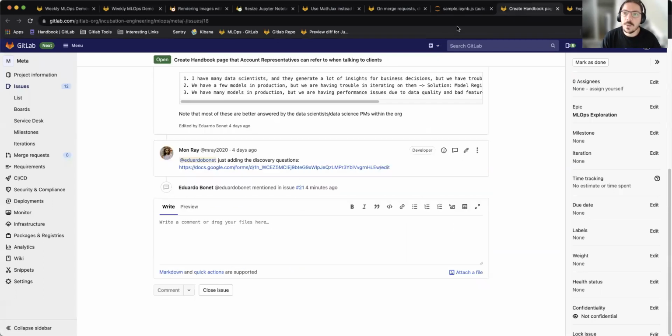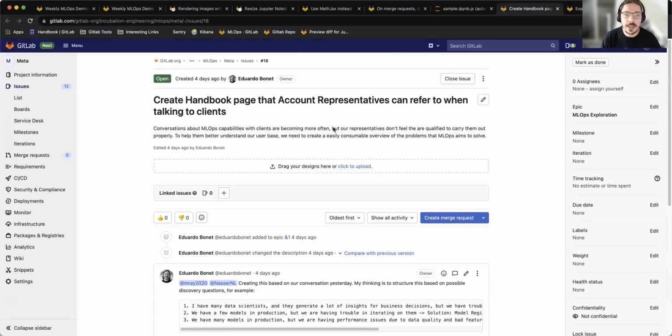For this, we are starting to work on a handbook page that account representatives can refer to. This will be added as well as tags for issues, so that we can see whether they need more feature store, model registry, pipelines, or things like that. This is also ongoing. We had some discussions this week on how to proceed, what the needs of our account representatives are, and how we can better help them out. We'll be moving forward with this as well.